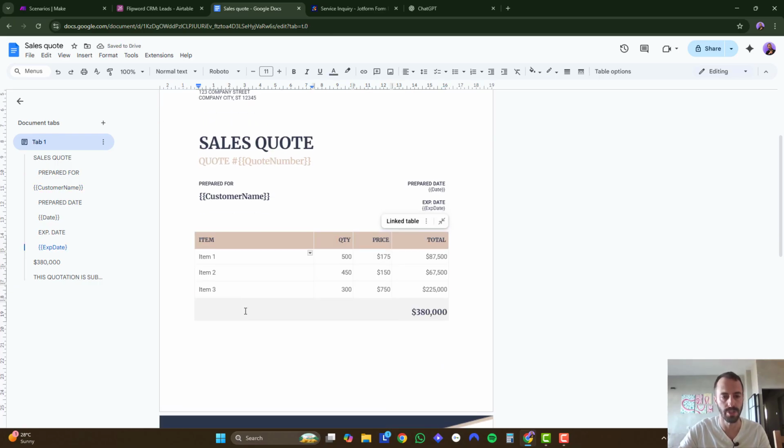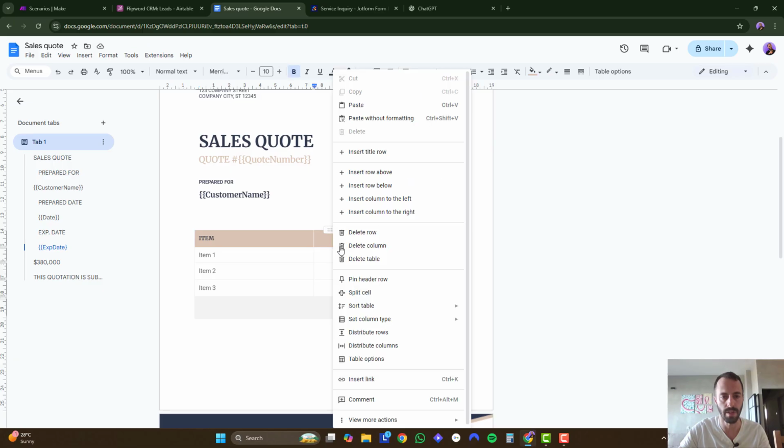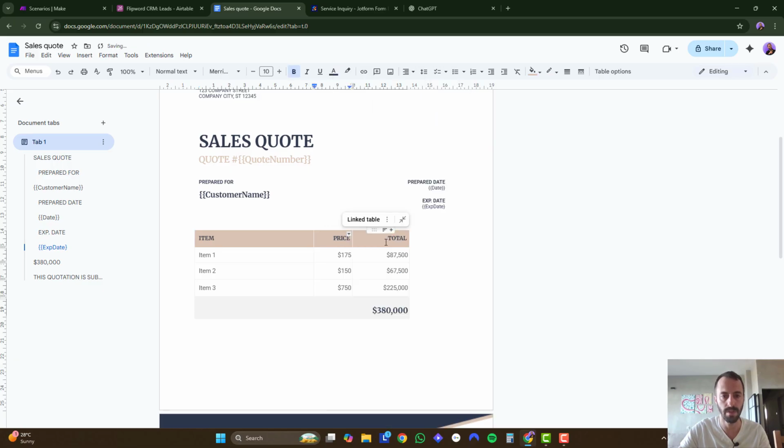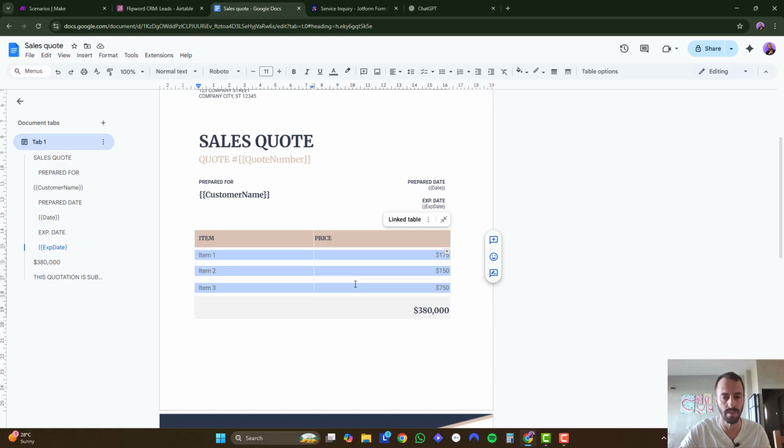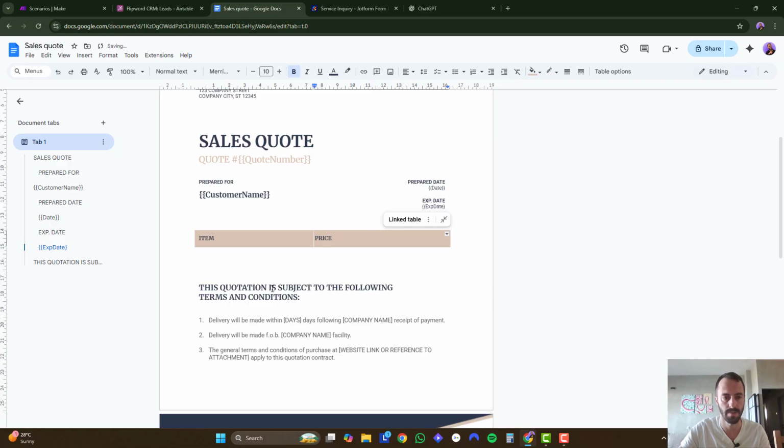And we want to change this table. We don't need quantity, so delete this column. We don't need the total here. Delete this column. We can stretch this and align it to the left side. And we'll want to delete these, actually all these rows, I think. Delete. Now here we'll write double curly brackets, list of services.